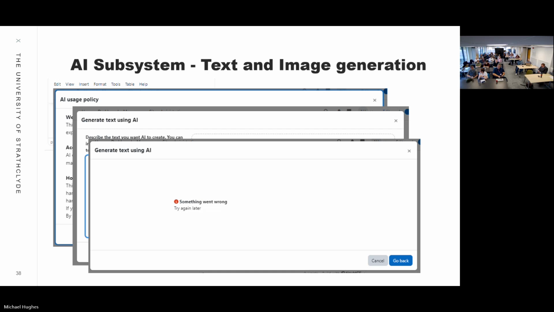So for the text and image generation, you'll find this in the Atto editor now. There's a funky little starry button, and you'll get the placements. If you've turned off one of them, you'll not see it in there. And you get a generate text option. First time you use it, you will go through this AI usage policy.